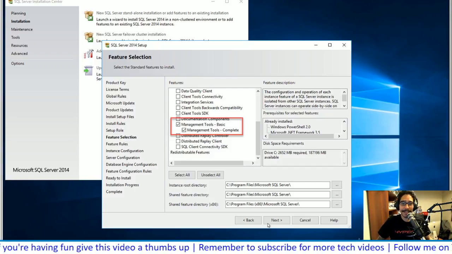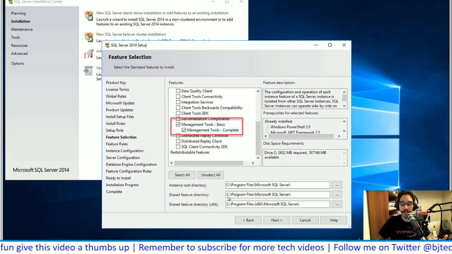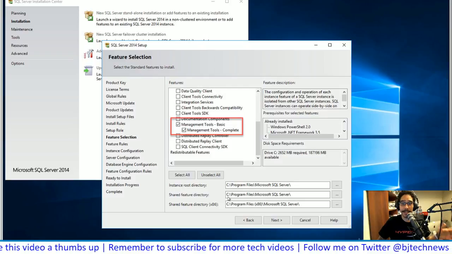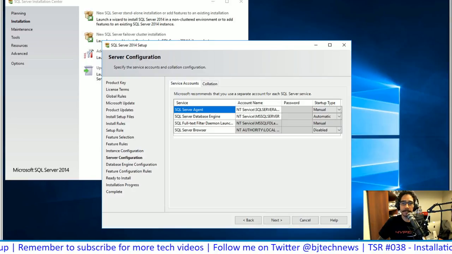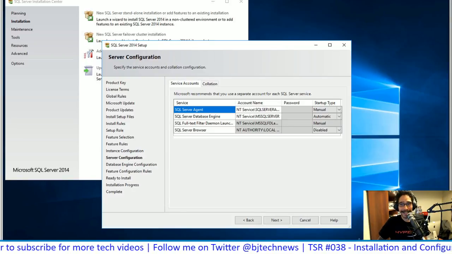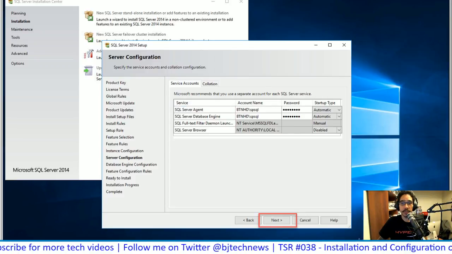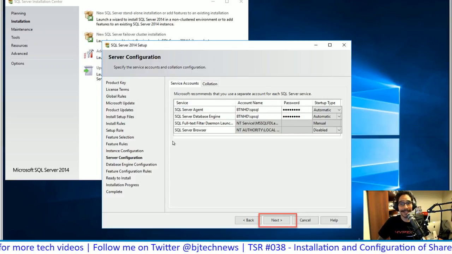Now, I left everything as the default as a C drive, but again, if you have a partition, you could drop it somewhere else, but I left it as the C drive. From here, I'm going to leave it as the default instance. You could change it. That's up to you. Again, I'm doing best practice right here. So I changed the account to my SP SharePoint SQL.